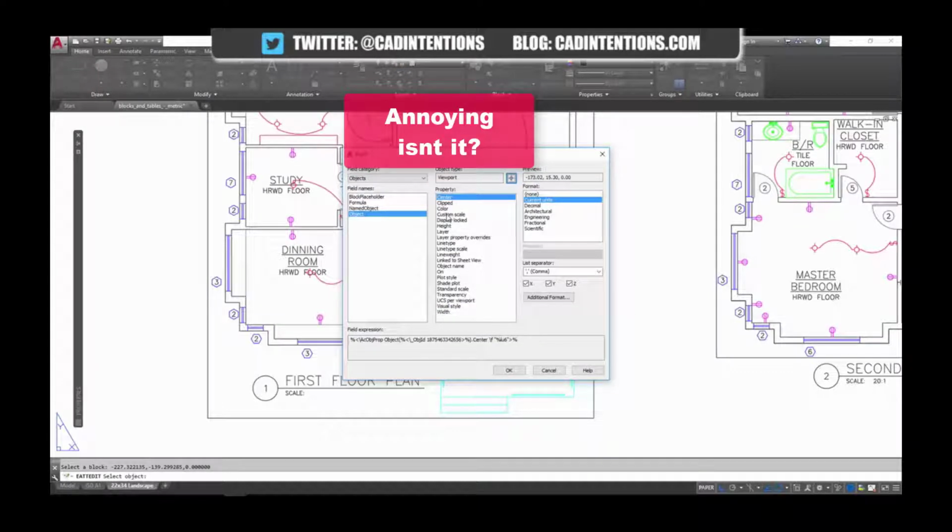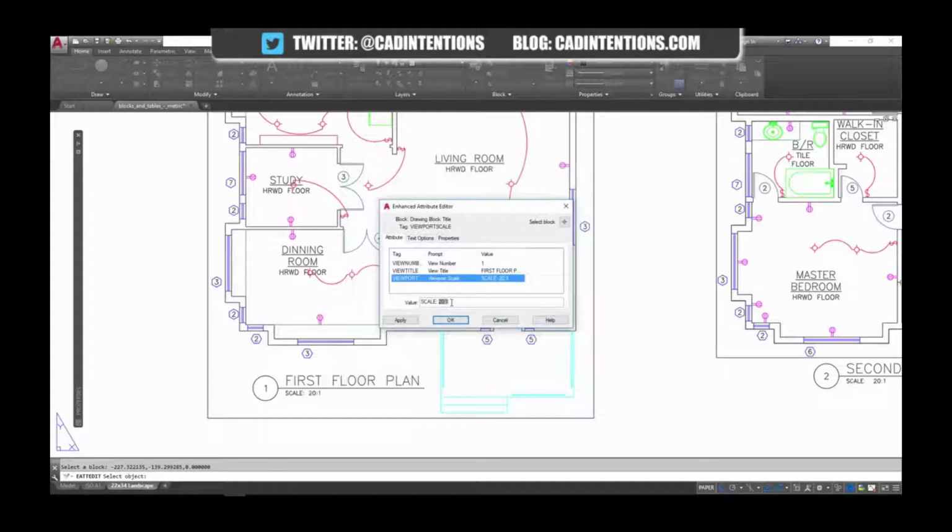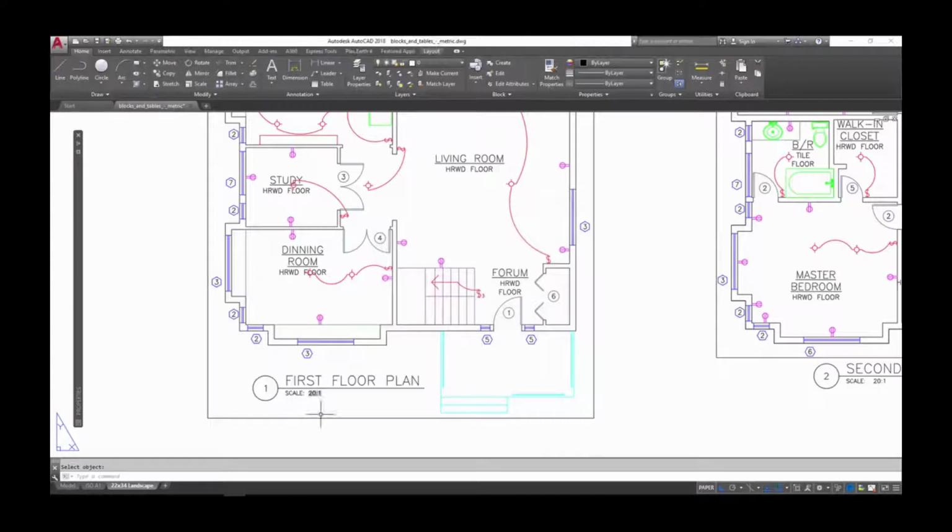In our case, we're going to use custom scale, which will show over here on the right under the preview. And from there, we're going to choose the format we'd like to show our scale in. We've been using the number to 1 in this case, so it's going to show as 20:1. If we hit OK, that adds our field, which you can tell by the grayed out text, into our attribute editor dialog box. To add this to your label, simply hit OK, and you can see now that we have an attribute.